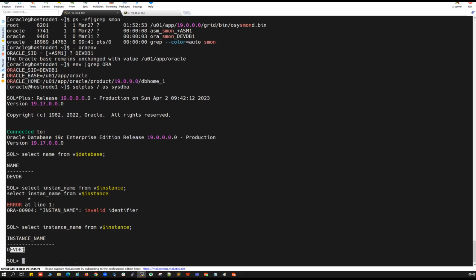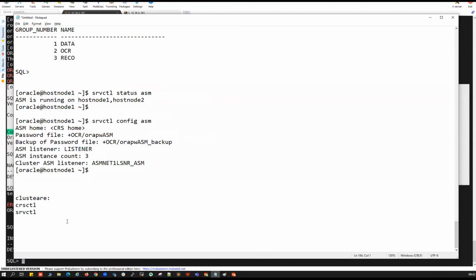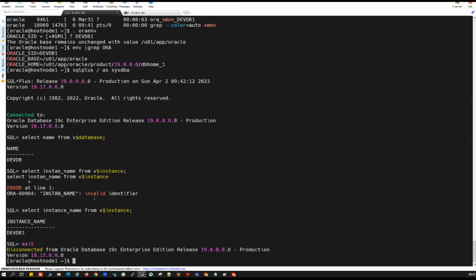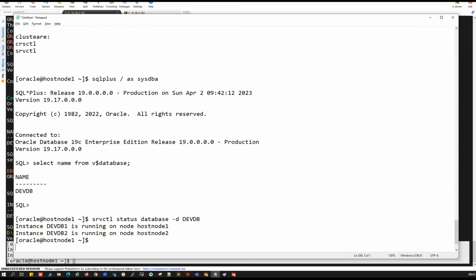So that's going to give you a connection to instance 1, because I'm at node 1, instance 1, and accessing the same database. You can use SQL*Plus to connect to your database, or there's another command, srvctl status database -d devdb. You can start everything from the SQL command line or srvctl. Both ways you can manage your database.